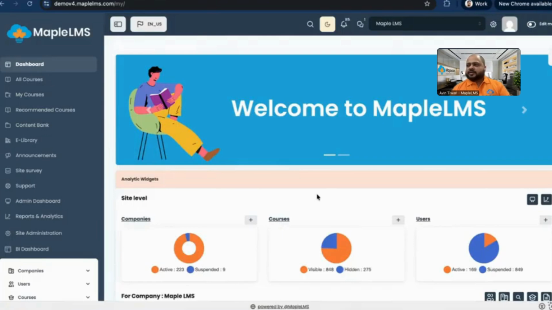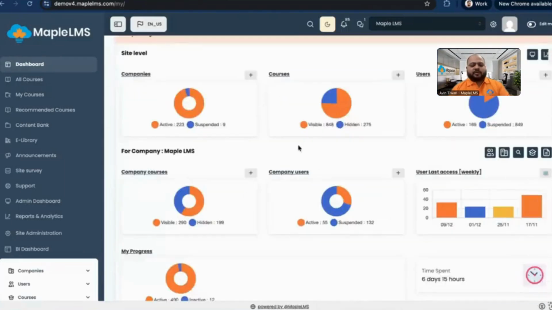So creating training takes too long. In most organizations, building a course takes days or weeks. You need to outline modules, write descriptions, find the right structure. It's slow and resource heavy, and MapleLMS resolves this challenge with the help of its AI-powered course creator. So I'll demonstrate an example of that to begin with.